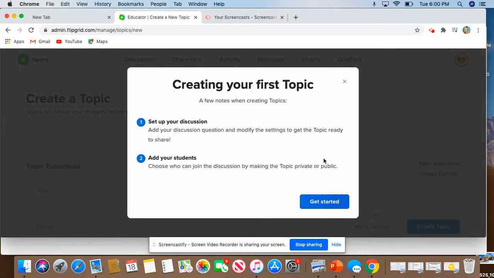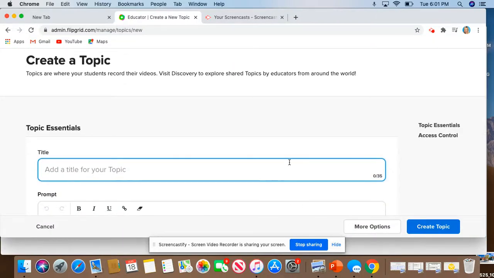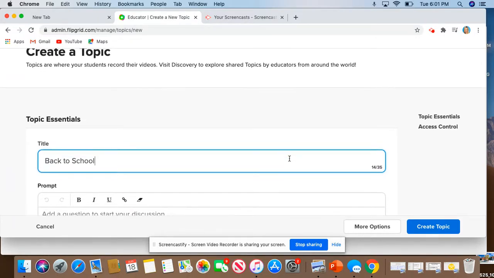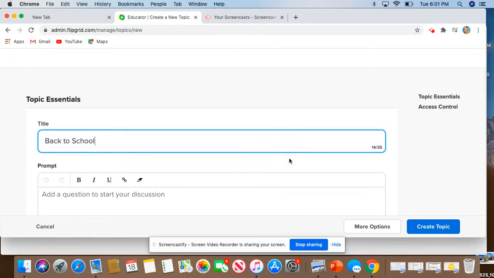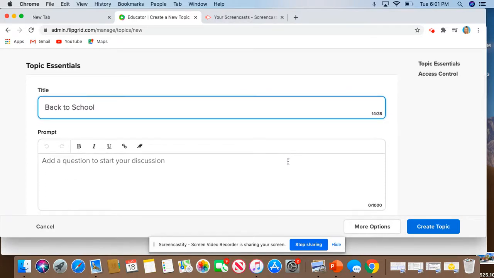Then create your first topic. A few notes about creating topics: set up your discussion, add your discussion question, modify the settings to get the topic ready to share, and then add your students. So let's get started. For the title, I'm going to say this is back to school, because this would be great for social emotional learning and building classroom culture. I personally use it a ton in math, asking students to explain.